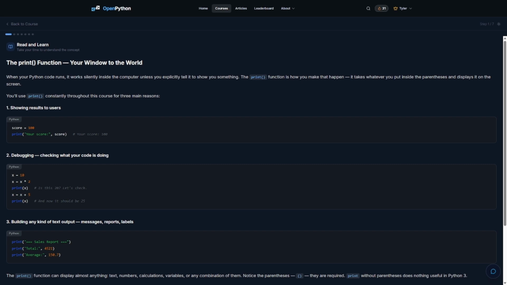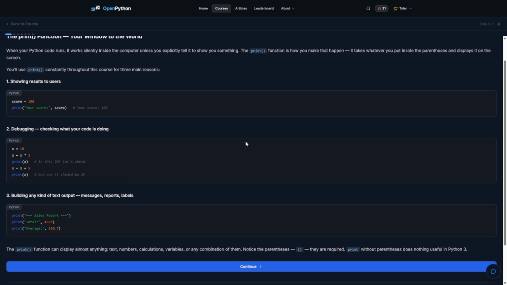So in this lesson, we're going to be looking at the print function, and honestly, this is one of the most important functions you're going to be learning as a beginner. I like to think of print as the window into what Python is actually doing. Without print, your code just runs silently in the background. Python might be performing calculations, storing values, and making decisions, but you can't actually see any of it happening. The print function effectively allows you to display information on the screen.